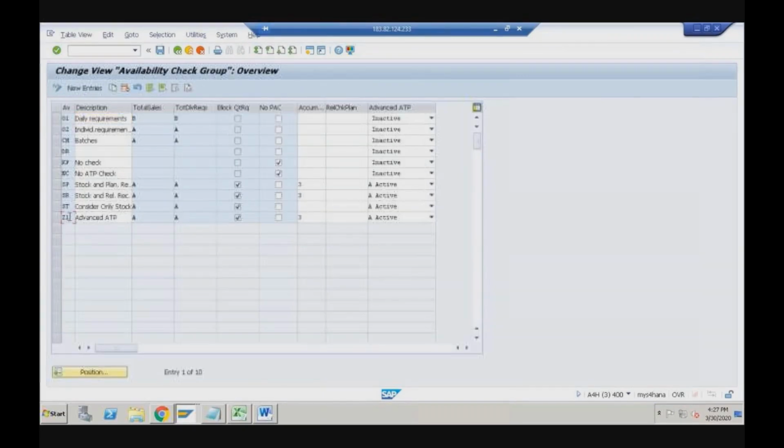Okay, so here this Z1 is just a copy of 01, sorry, it is a copy of 02. You can see most of the things are related to 02 only. I'll also tell you why I copied 02 and not 01. You can see all other settings are mostly related to 02. What I've done is I maintained this as active. This advanced ATP must be activated.